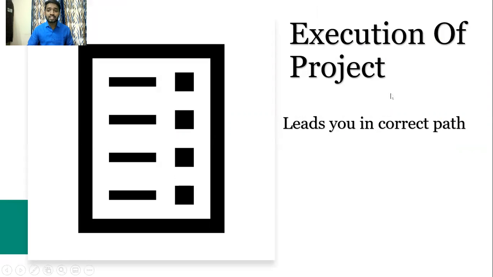Then we have execution of project. Execution of project is where we come across so many steps from our videos over the past 5 months. We are going to execute all those steps in a research project, and we should see whether it is going in the correct path, or is it going in the manner we planned it to be, or is it going out of it.